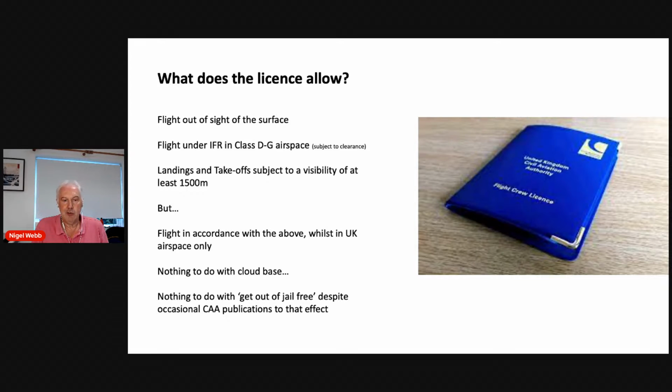So we're going to talk a little bit later on about how frequently you think you need to be using it to be anything like current, and what sort of minimum you should fly to if you're anything other than sparkly current.